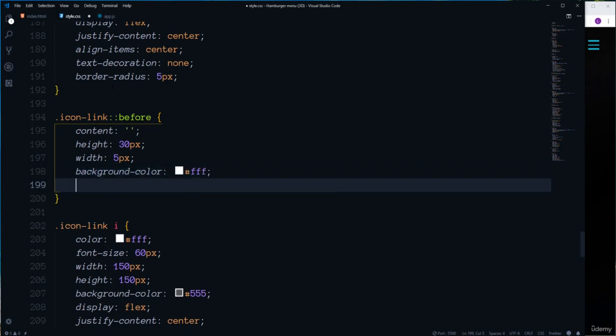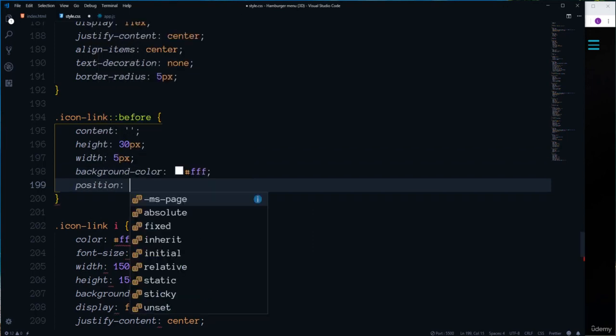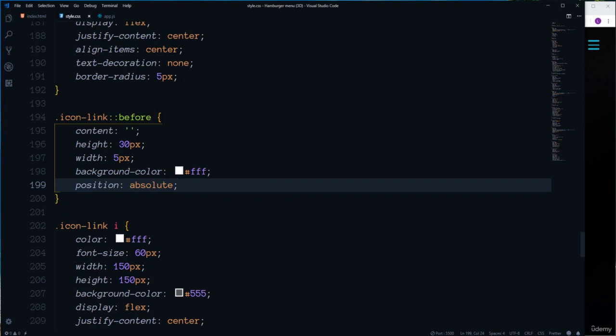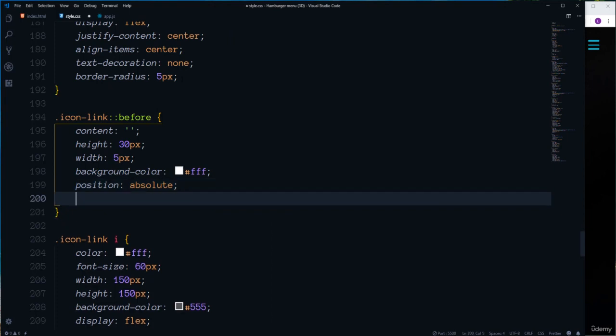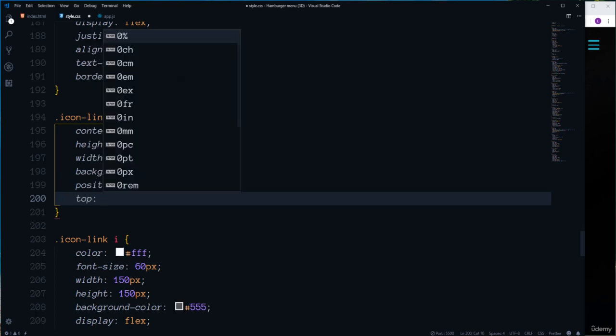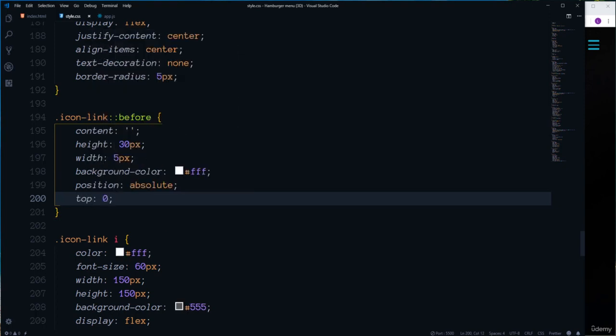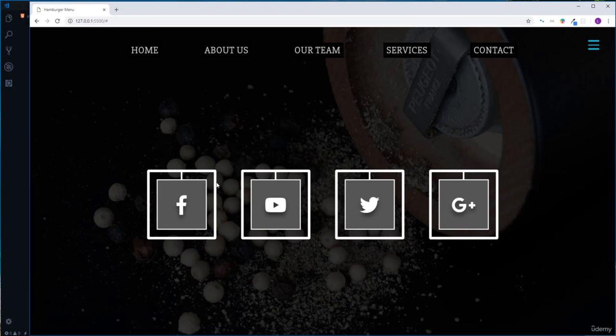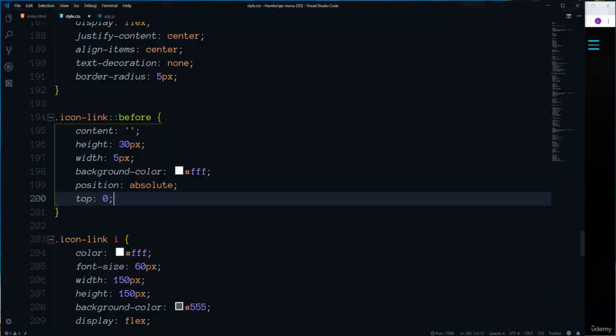Next we need to set position as absolute, because for now without it the element won't be visible. And lastly, define top position as 0. So here we have half part of the axis. We need to create the same down below. Let's do that using the after pseudo element.